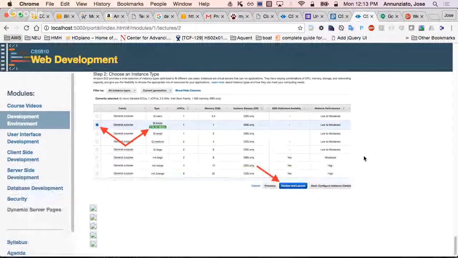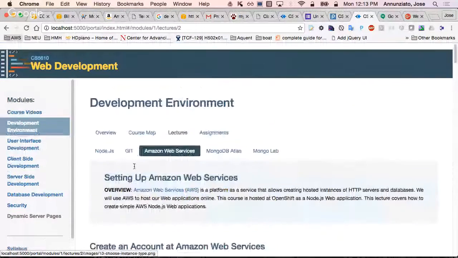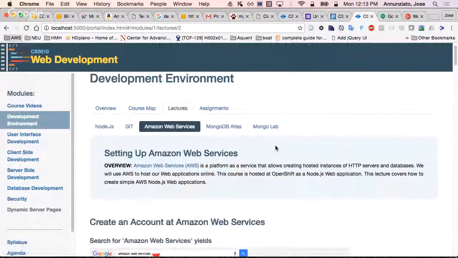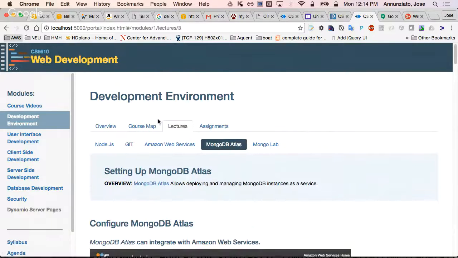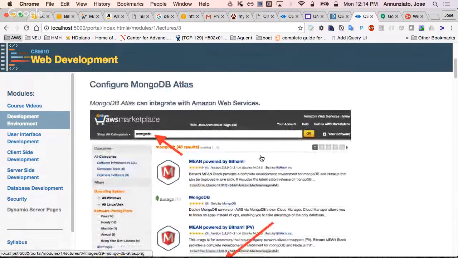This is local. So this documents connecting to the AWS. For Mongo, you have several options. One of them is MongoDB itself. MongoDB is the folks who created MongoDB.